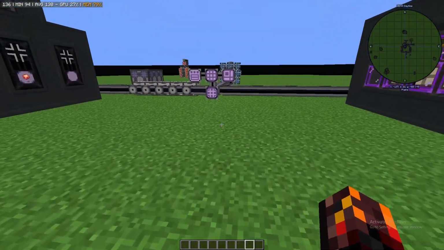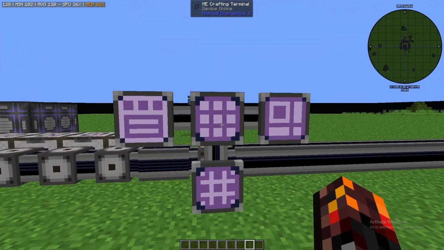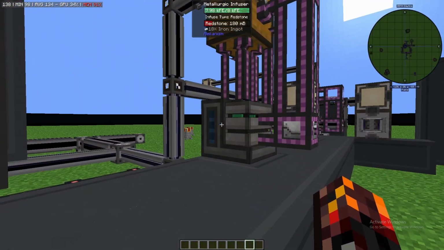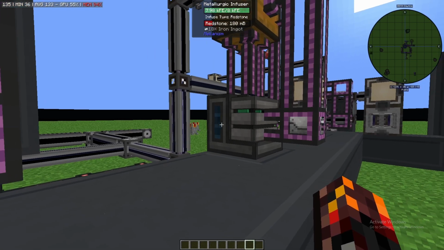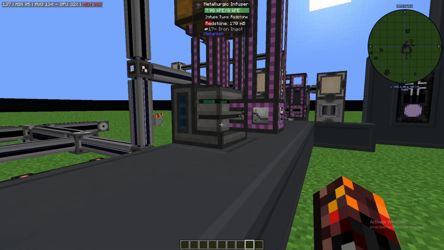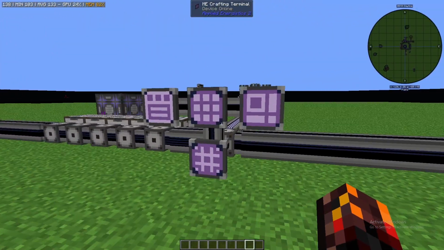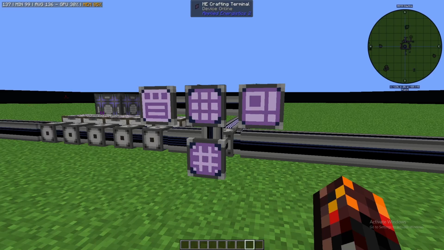And then basically you would set a recipe for refined obsidian inside your ME requester, and then it would automatically fill up this metallurgic infuser with refined obsidian dust. And then say you used all of it, then it would automatically pull the stuff that's already in your system into the machine and automatically craft up more.